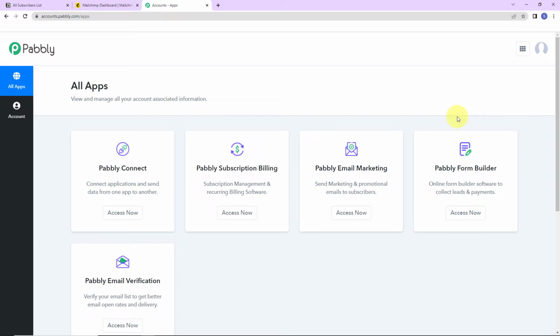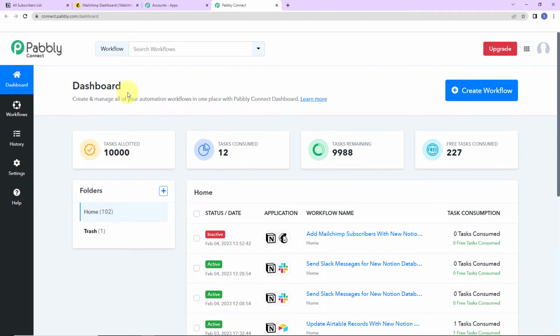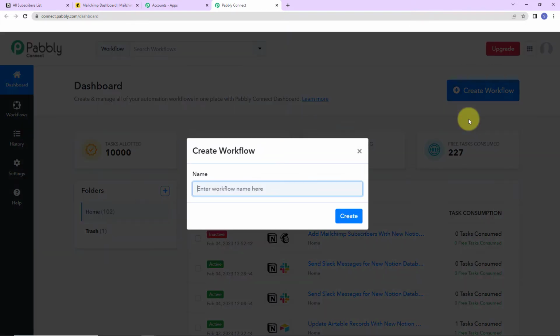And as I do that, here we have reached all applications page. Let's click on access now for Pabbly Connect. And as we do that, we have reached the dashboard of this application. Again, on the right hand side, you can see a tab create workflow. Let's click on this. Now here I am asked to name my workflow. So you can give any random name.